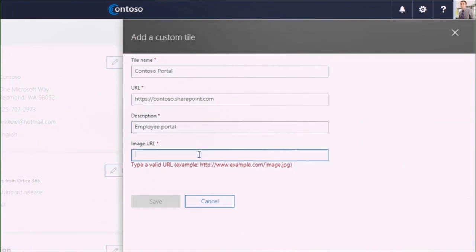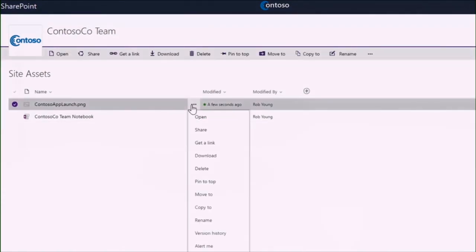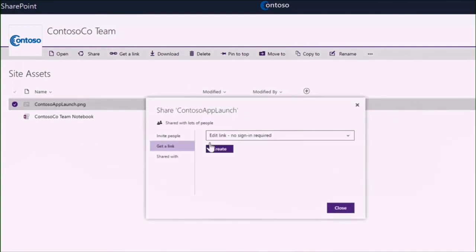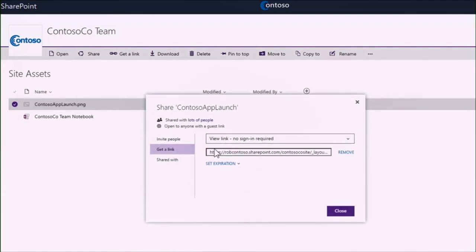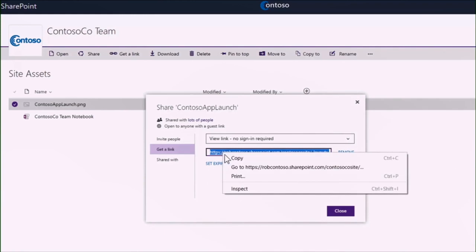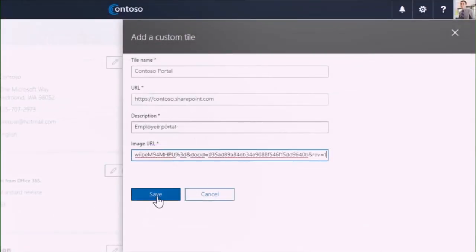Now for the image, it's a little trickier this time, because instead of uploading one, I'm going to point to one that already exists on the SharePoint site in the Site Assets Library. I'm going to create a link, and then I'll copy this link, and then I'm going to paste it into our App Launcher logo. I'll switch back to the Admin Center, paste it in here, and save.